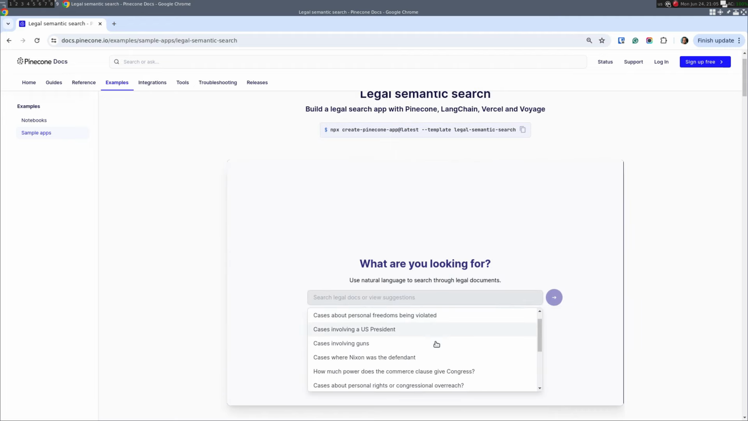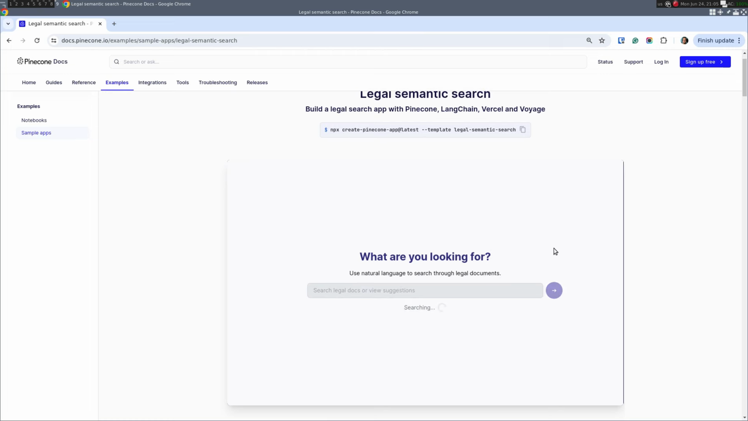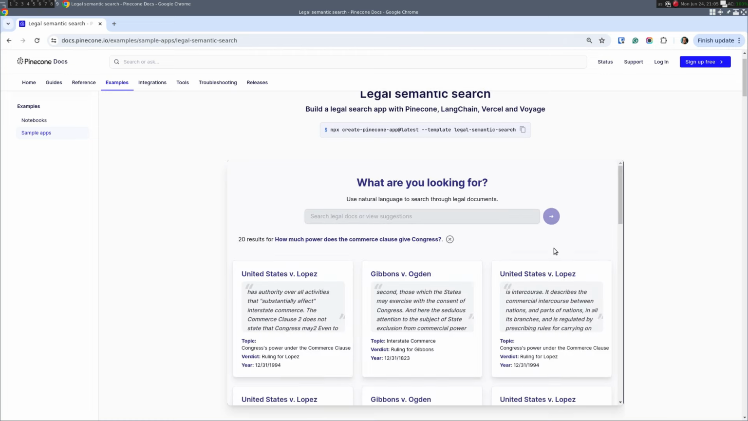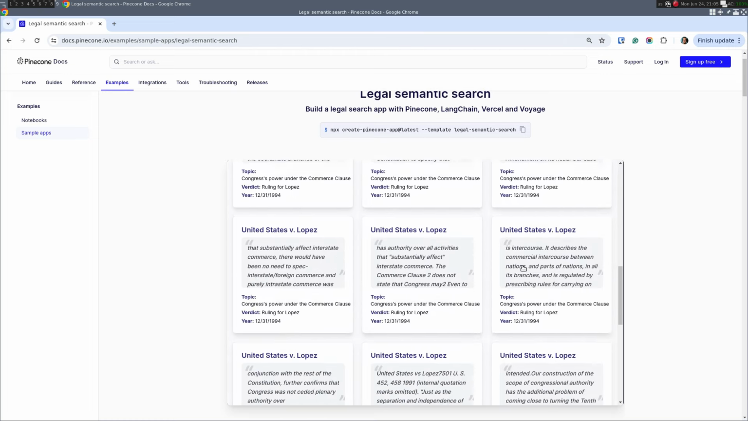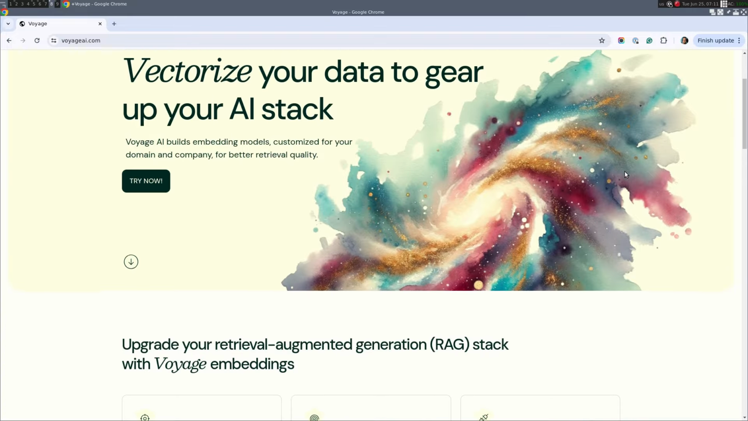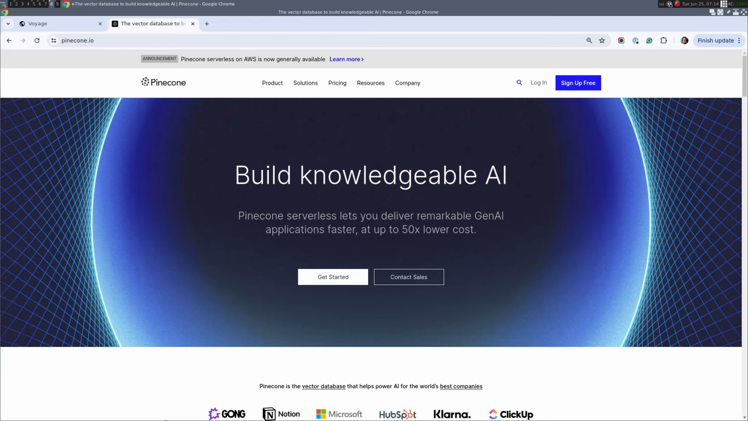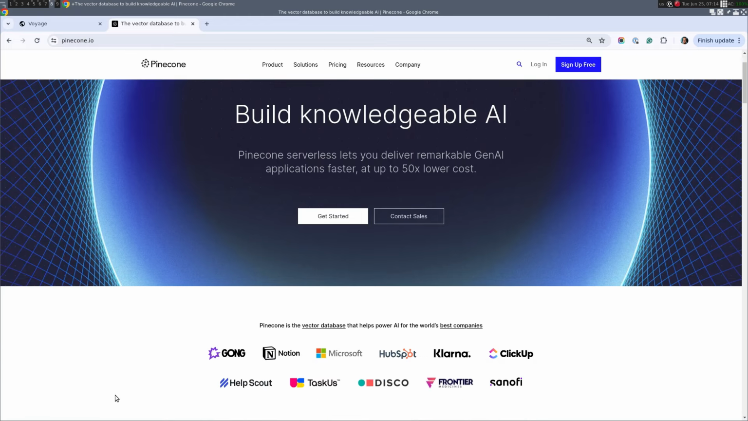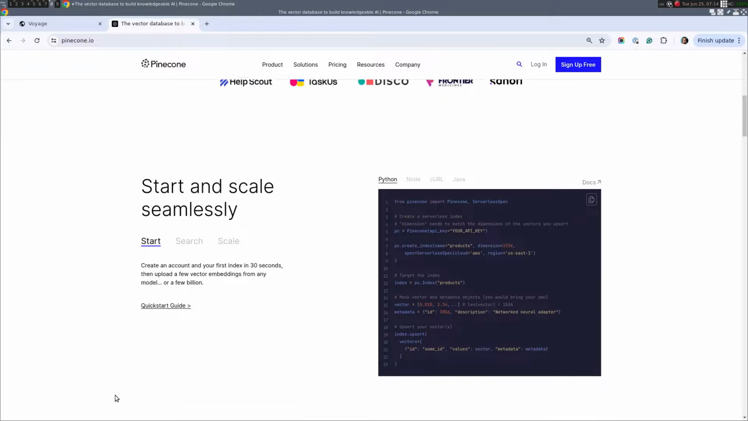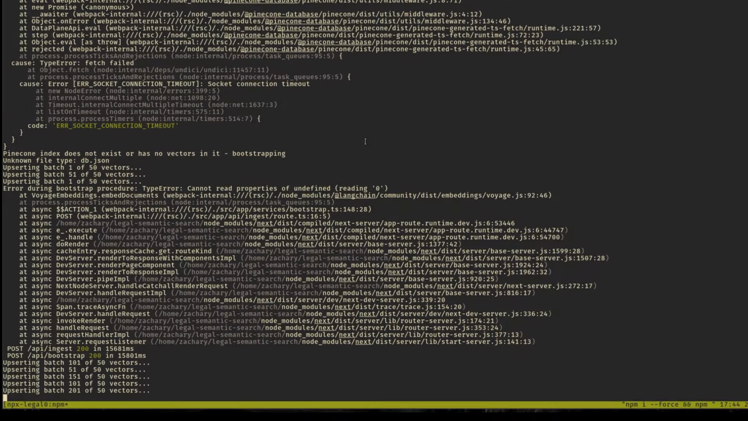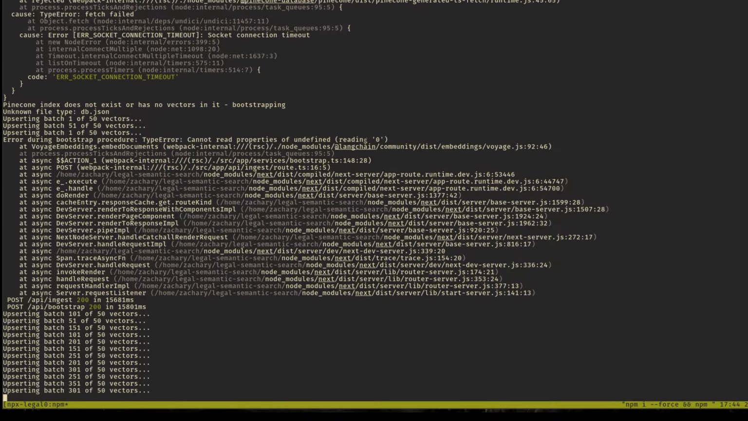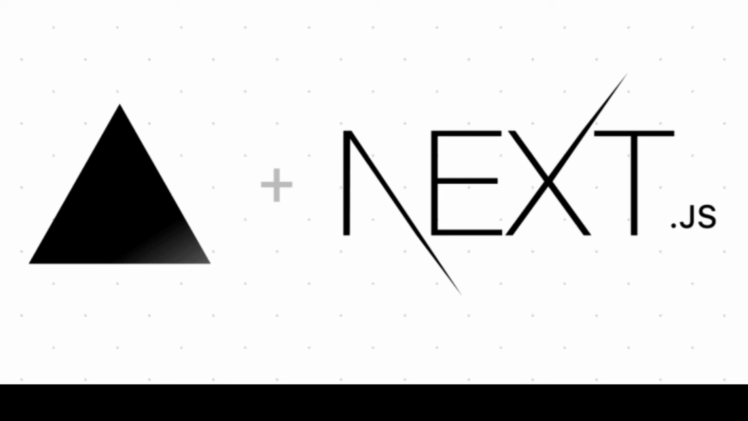Let's try a more complex query. How much power does the Commerce Clause give Congress? Again, we get fast results with high accuracy. This app uses Voyage AI's Voyage Law 2 embeddings model, which is designed for legal text. Pinecone's vector database enables fast and accurate semantic search. The app automatically bootstraps its knowledge base from local PDF files that are checked into the code base. It's built with Next.js, making it fast, SEO-friendly, and easy to deploy on Vercel.